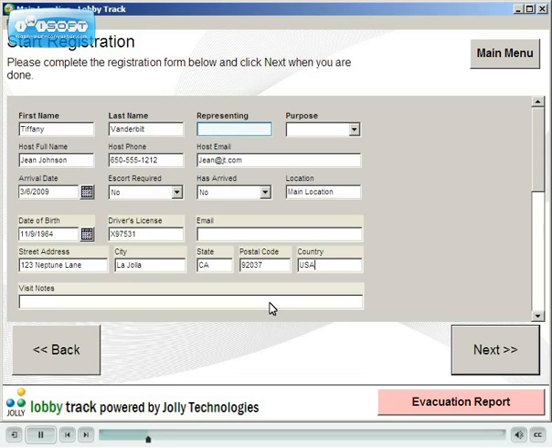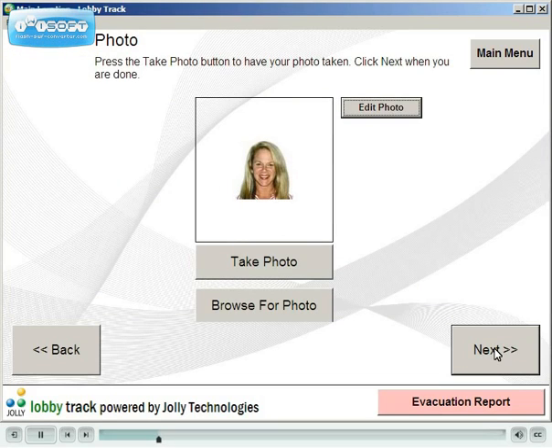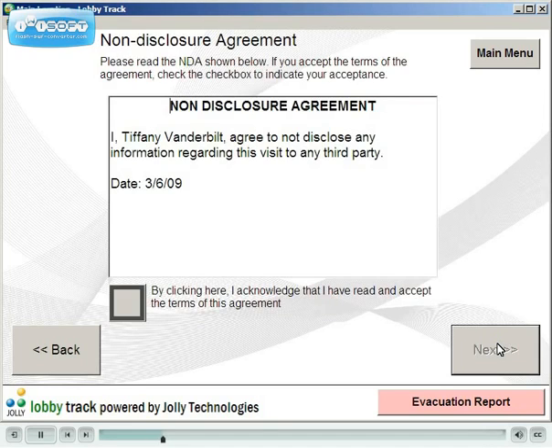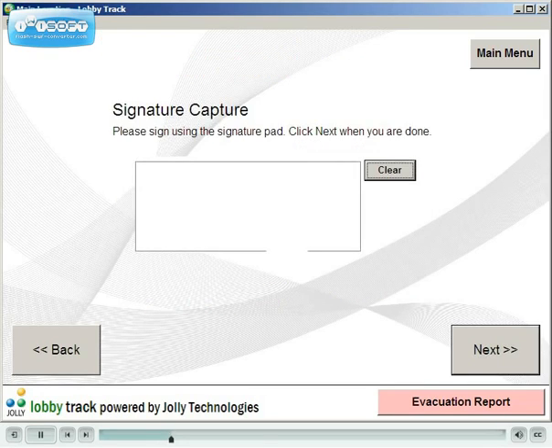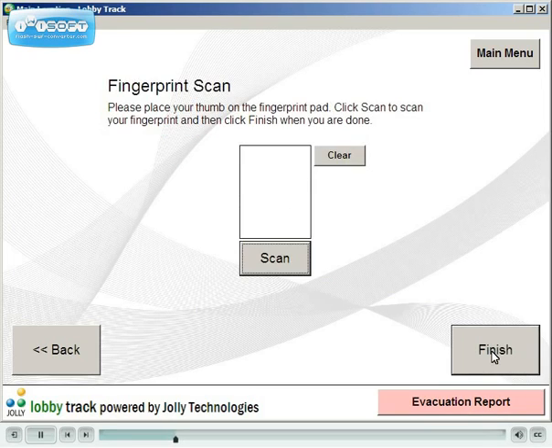Fill in the remaining fields. Use the photo obtained from the visitor's license, or take a new photo. You can require that the visitor sign a non-disclosure agreement. Capture their signature with a signature pad. Use a fingerprint scanner to capture the visitor's fingerprint.